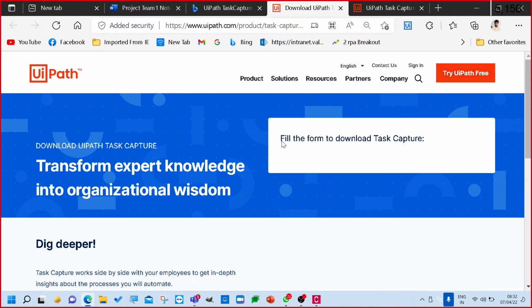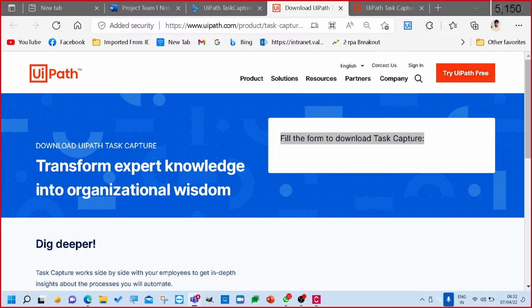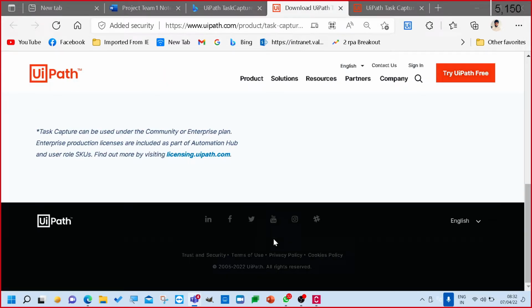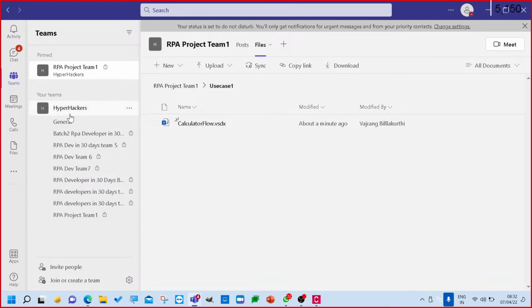You need to fill this form. I have some add-ons enabled, so I don't see this form. But can you guys confirm? I'll paste it in the chat. Suman asks, do we need to create a PDD as a developer? Yes, you need to. Just click on that link I have given in the chat, fill the form, and you can download Task Capture.